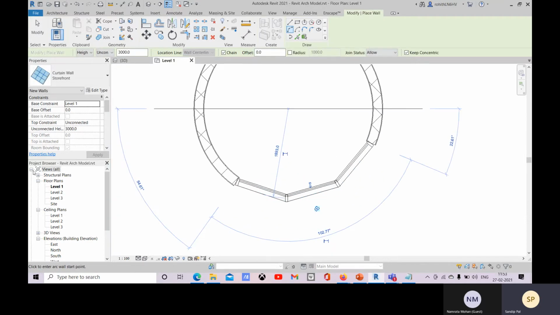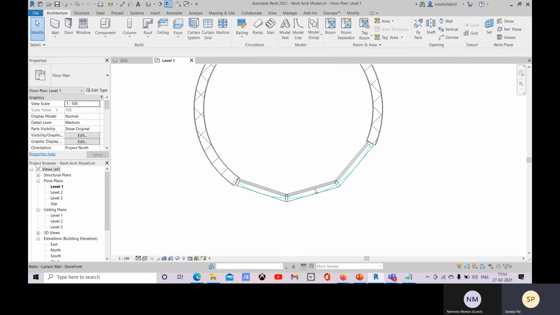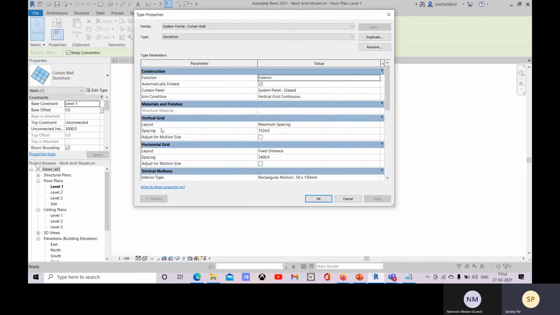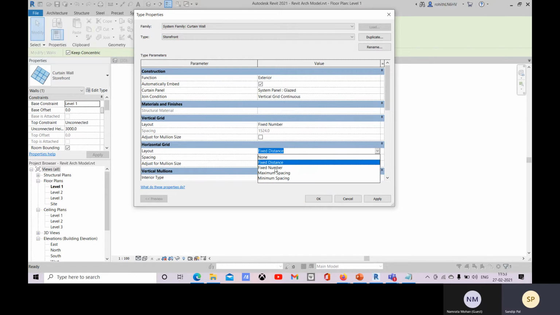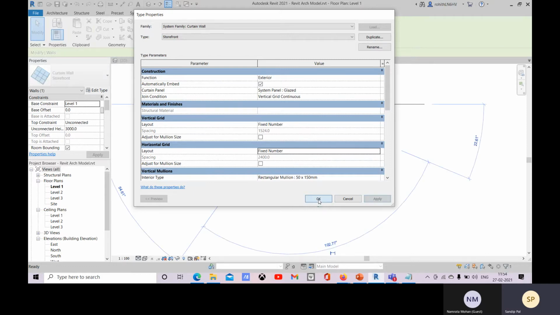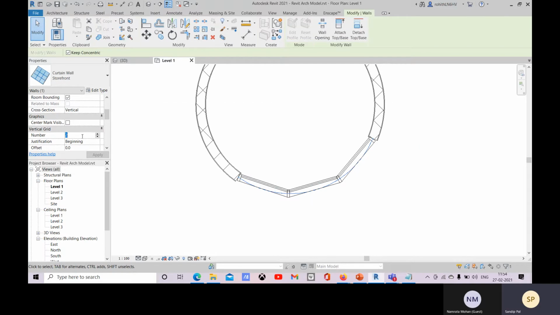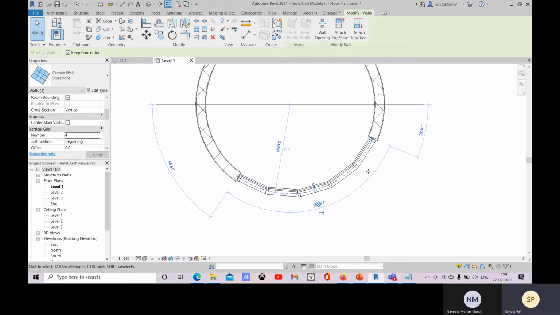this will be the radius. Because there are fewer grid segments, you are having this distorted curve. You can come to the maximum spacing and change this. Let's keep fixed number, and there also let's keep fixed number, apply, okay, and select this and come here. Like if you add 4, you are having better curves. You can add more.